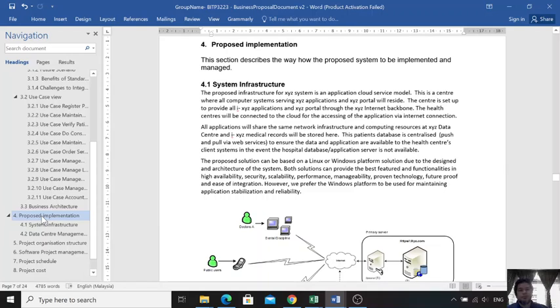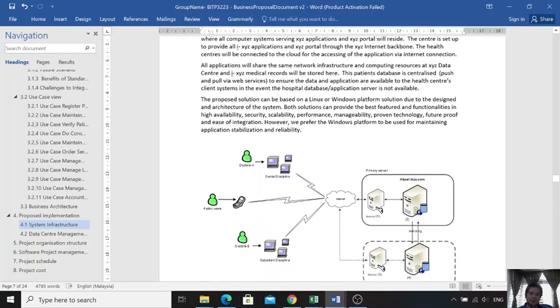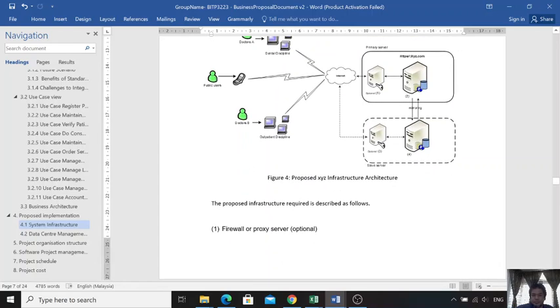Okay, what is the proposed implementation? Under this section, it describes the way the proposed system is to be implemented and managed. Firstly, the system infrastructure. When you talk about the system infrastructure, it will involve software, hardware, and telecommunication. So this infrastructure diagram shows the actual implementation. Okay, the proposed XYZ infrastructure architecture.